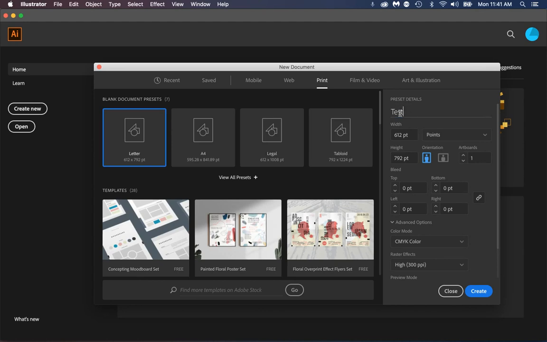Just because I gave it a name does not necessarily mean that it's saving my document. And down here where it says points, we want to change that to be inches. Default is always 8.5 by 11. Here you can also adjust the orientation of your document. We're going to leave it as portrait. This is portrait, this is landscape.